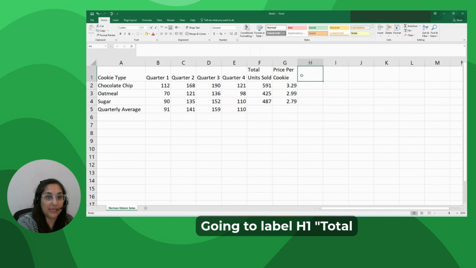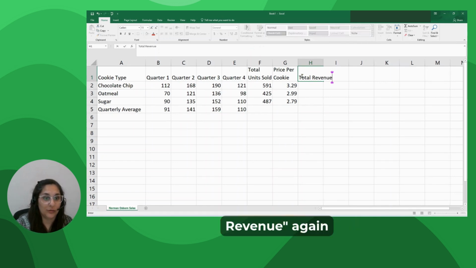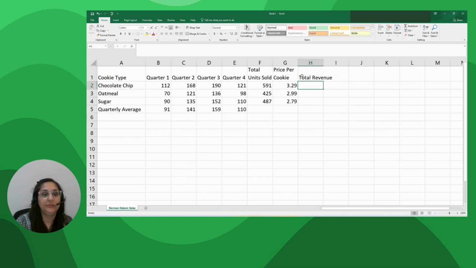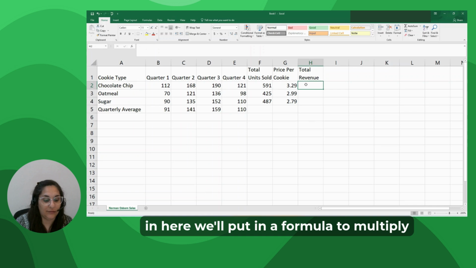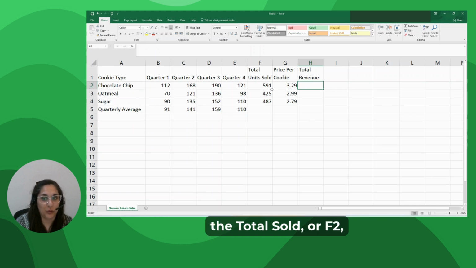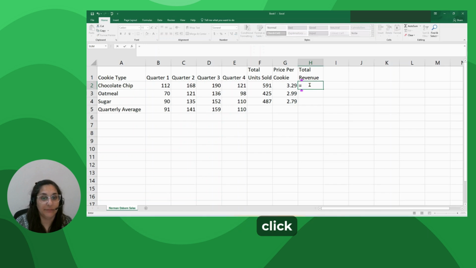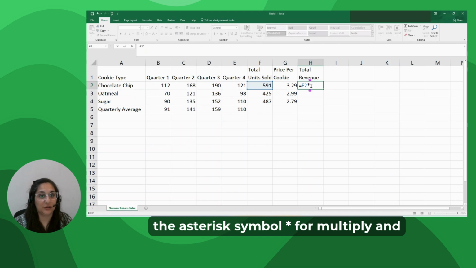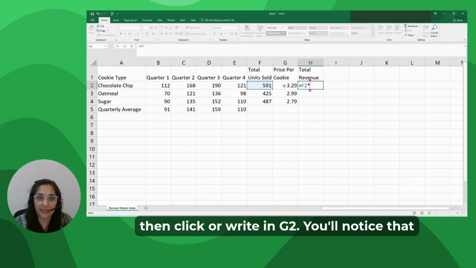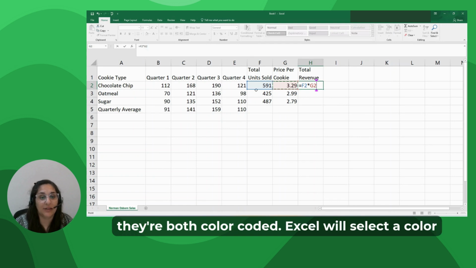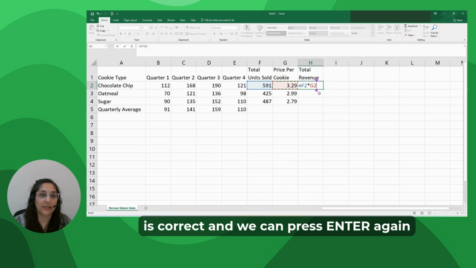We're going to label H1 total revenue. Again, wrap text. And in here, we'll put in a formula to multiply the total sold, or F2, by the price per cookie, G2. To write this out, we're going to use the equal sign, click on F2 or type it in, the asterisk symbol for multiply, and then click or write in G2. You'll notice that they're both color-coded. Excel will select a color for each individual cell. This is correct, and we can press enter.